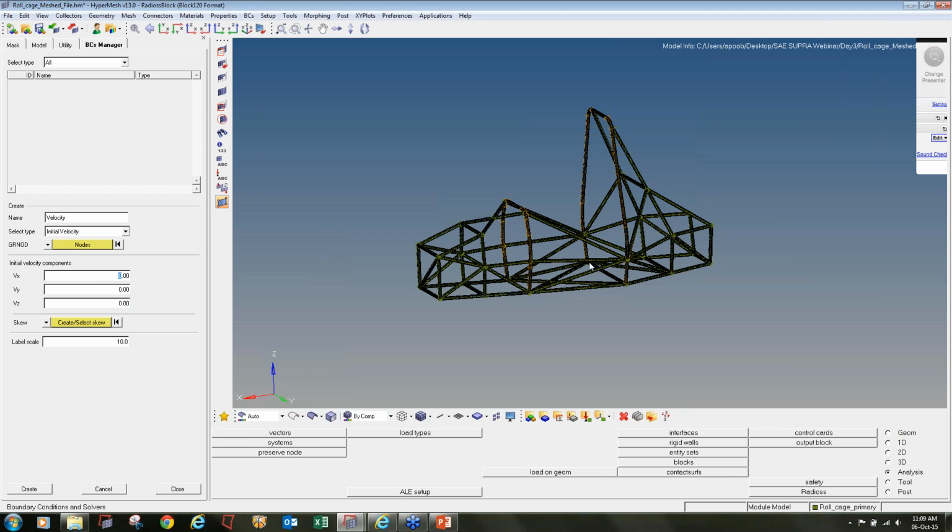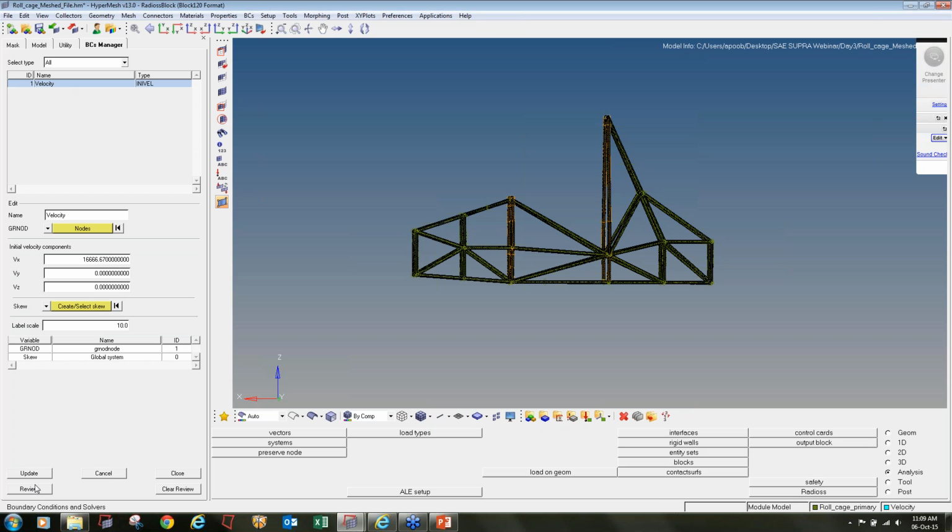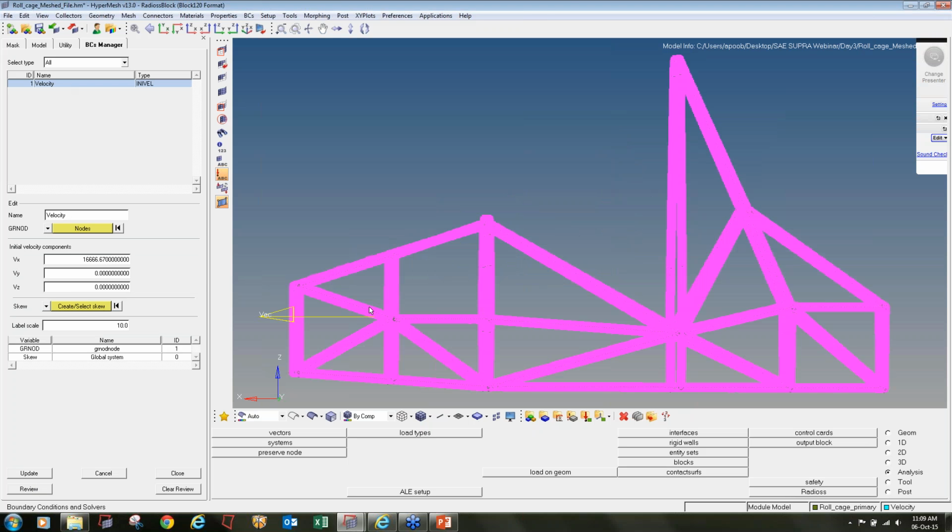As you can see, my roll cage is in the positive x-axis, so I will enter the velocity direction of positive x-axis, which is 16,667 millimeters per second, and I will click on create. Once you click create, you can review the direction of velocity. If your roll cage is not in a positive direction, then just put a negative so the velocity direction will be proper.